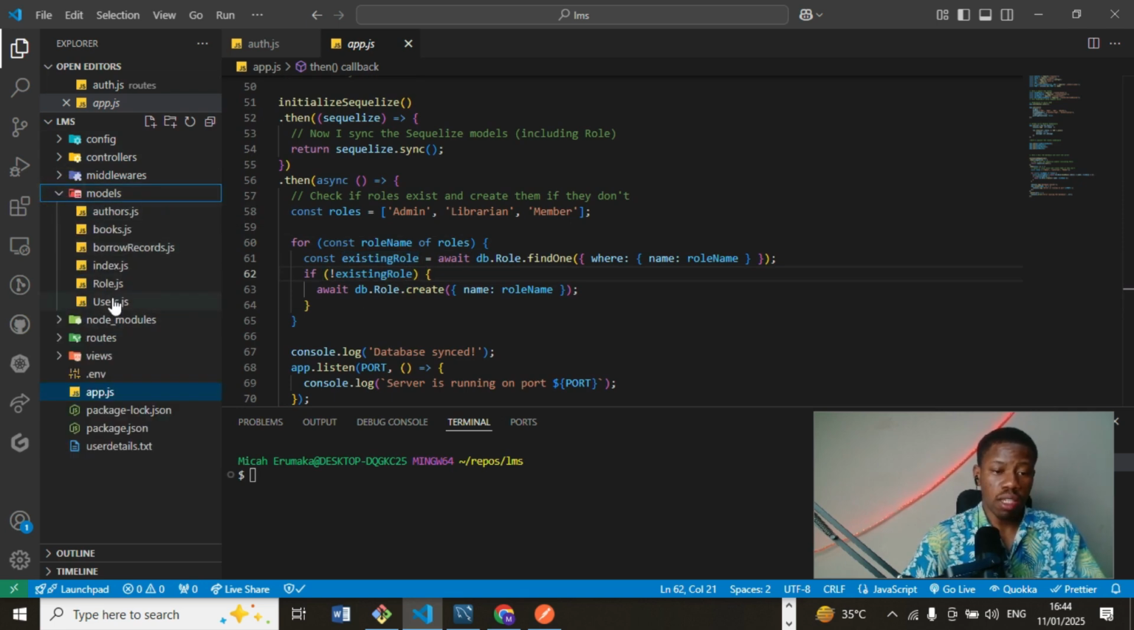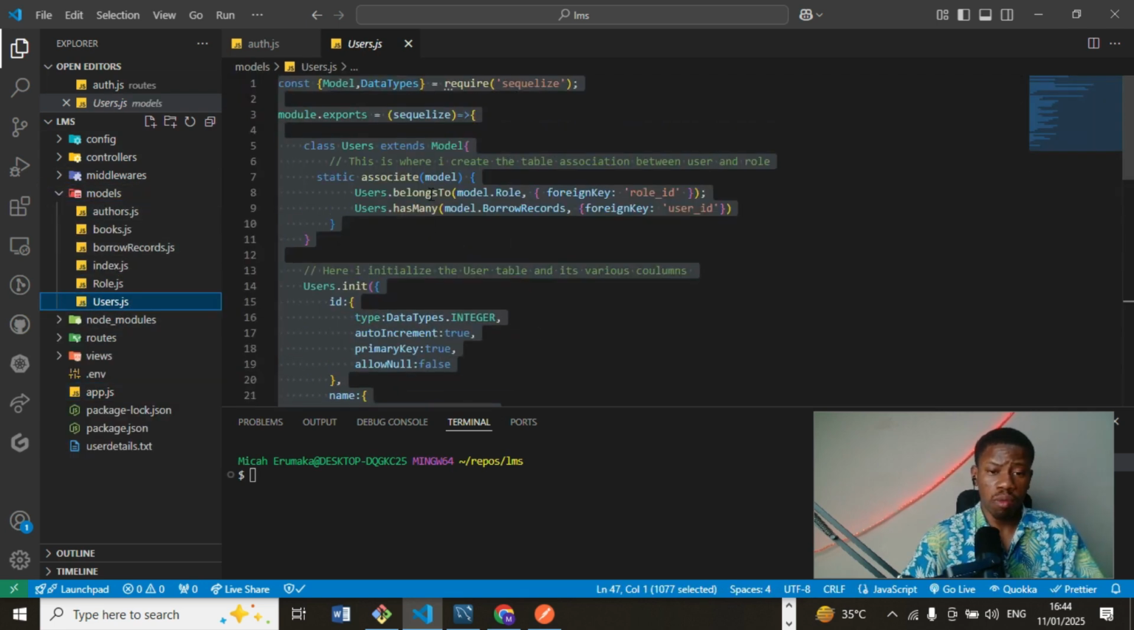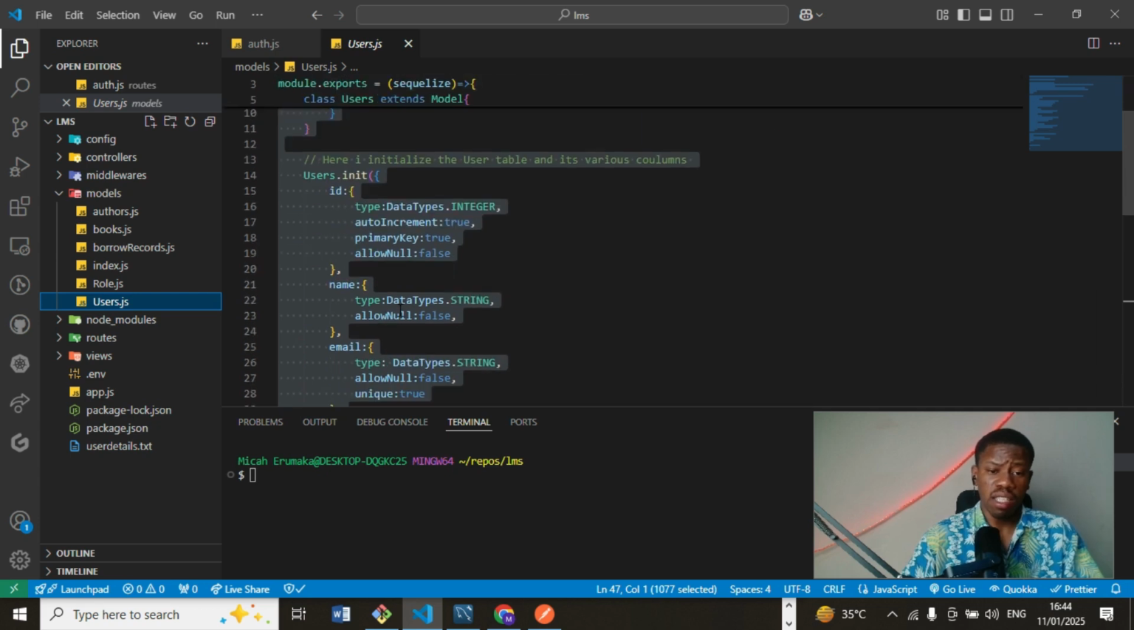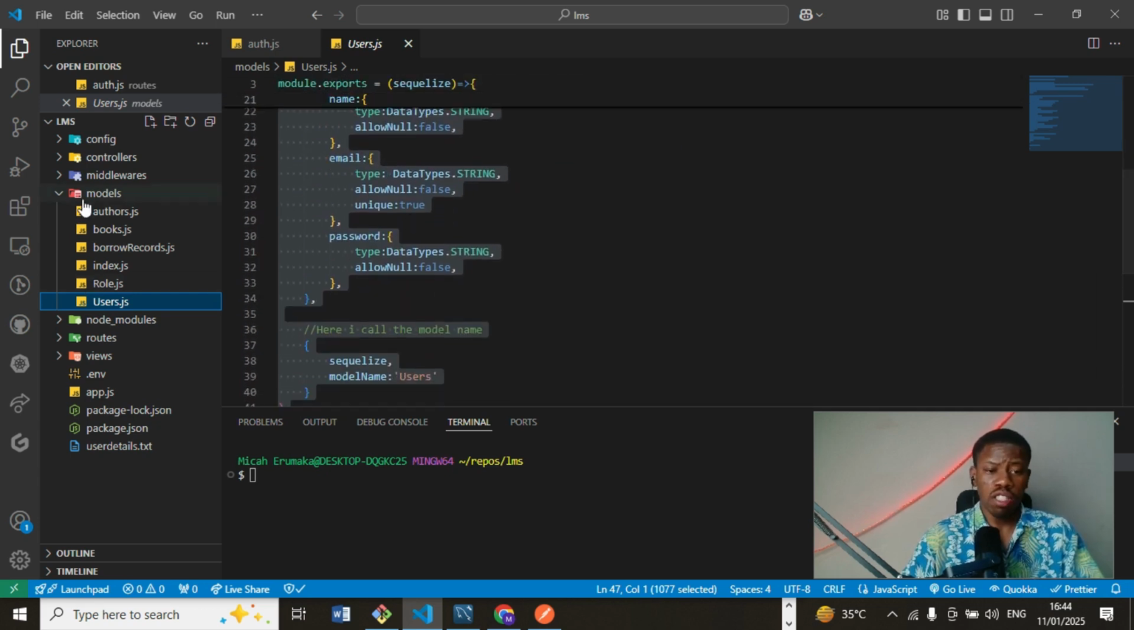And then you have the user.js. This handles the users that will be created. When a user is created, these are the different details the user is going to have. So this is my models for you.